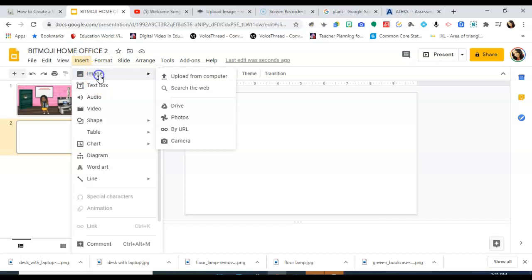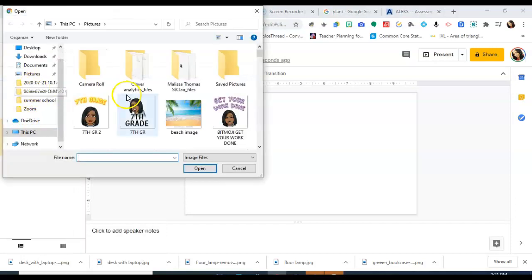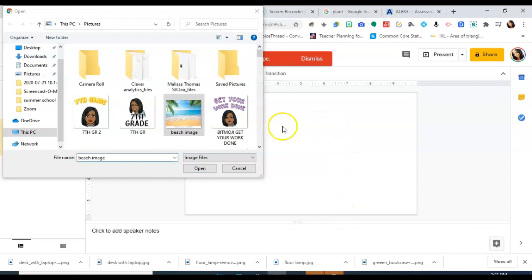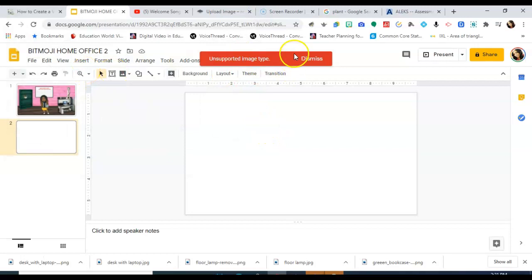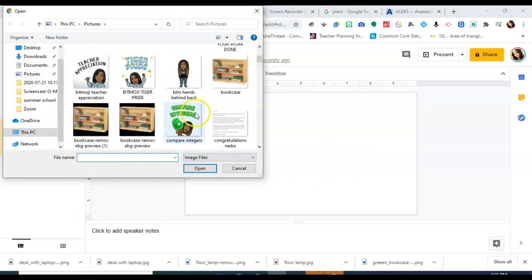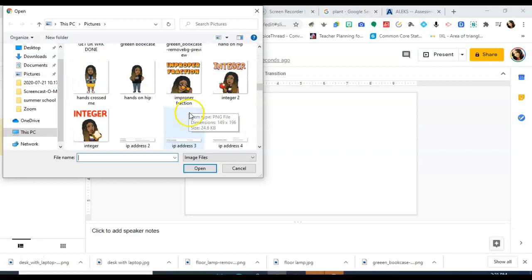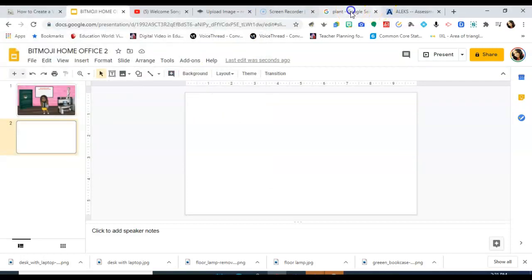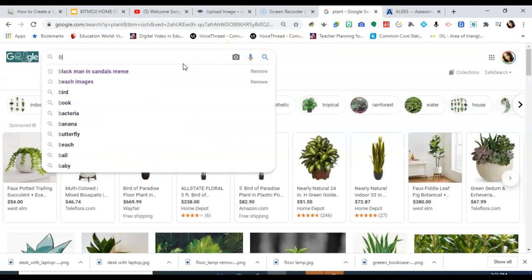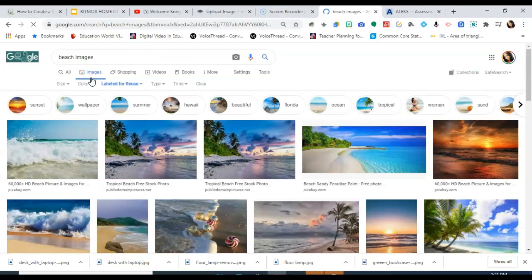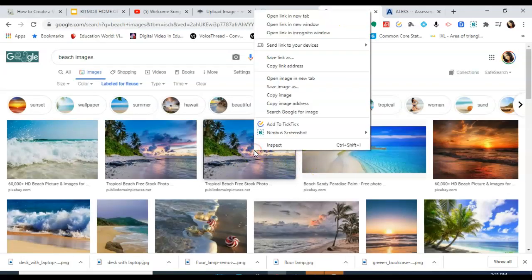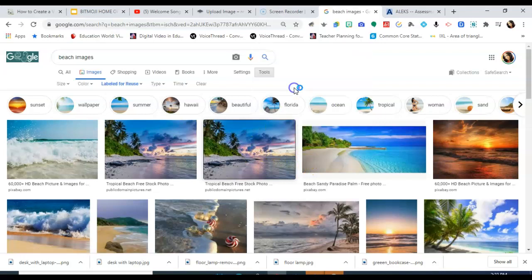Insert, image, upload, bring it over. Oh, what is it saying? Unsupported image type. Okay, so I can't use that. Insert image, upload. I wonder why it's not allowing me. Let's go find one while I have you here. Beach. Oh, this is beautiful. Right click. Save image.